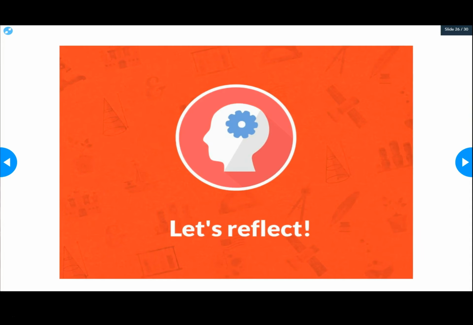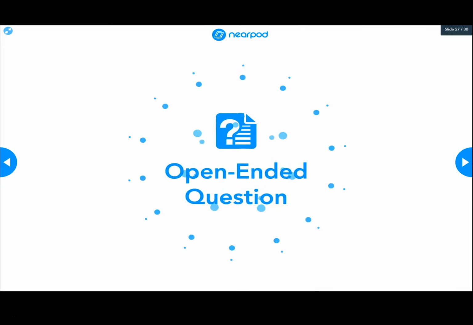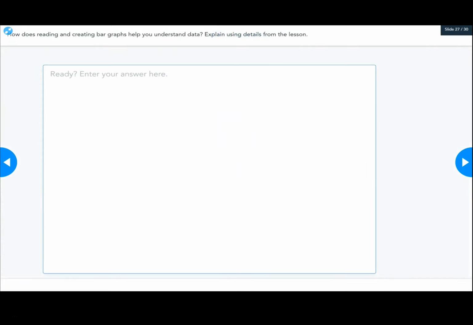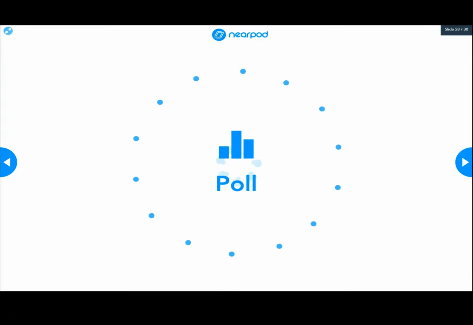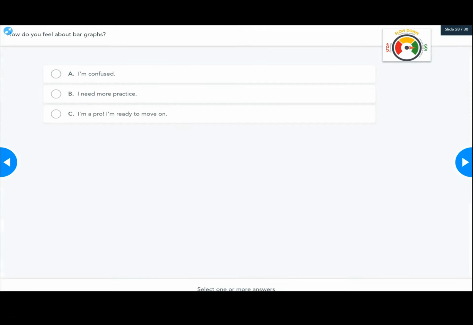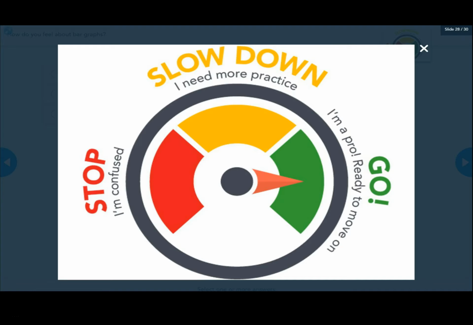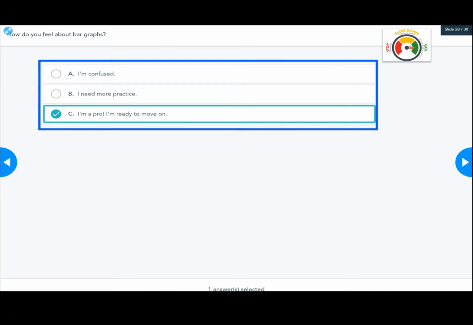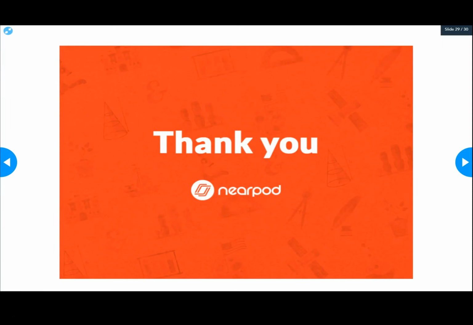There may also be a reflection at the end. A reflection could be an open-ended question like we've done before, or it could be something called a poll. A poll looks like a quiz, but it doesn't have any right or wrong answers. In this case, they're asked to say how well they feel they are doing with graphing. The student can choose their selection and move on.